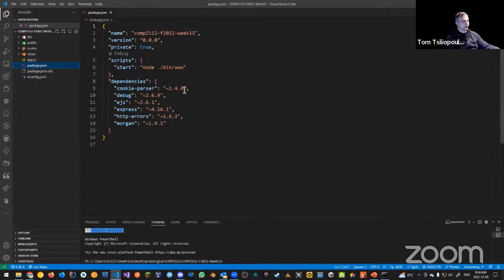I don't have cookie parser. I don't have debug. I don't have EJS. I don't have HTTP errors or Morgan. I want all of this to be added into our project files before we move on.